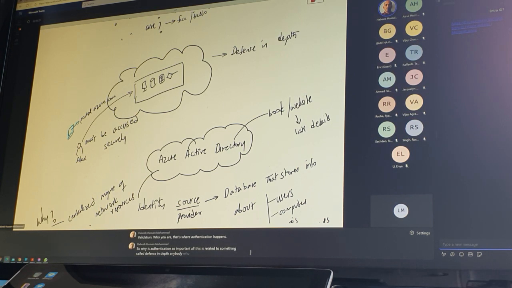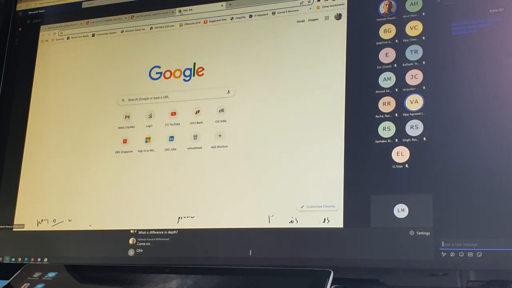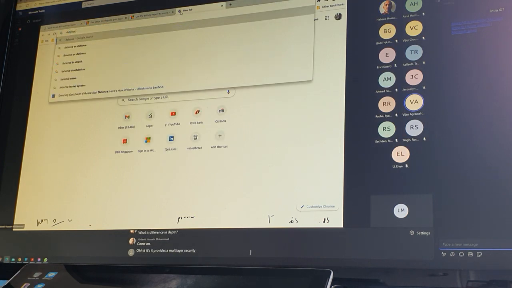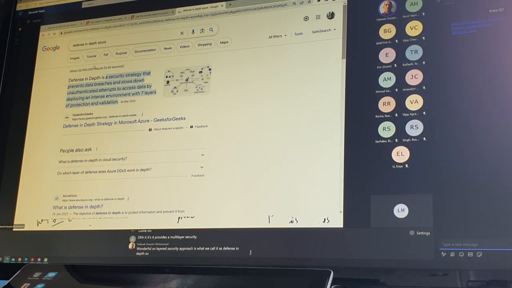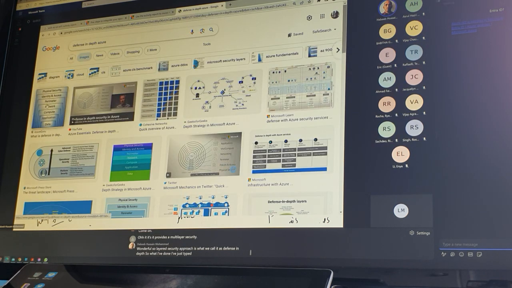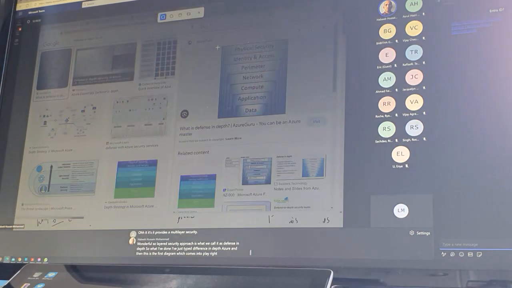Anybody who has heard this term before? Defense in depth. What is defense in depth, guys? It provides a multi-layer security. Wonderful. So layered security approach is what we call defense in depth. So I've just typed defense in depth Azure, and this is the first diagram which comes up, right? So I'm just going to copy this diagram.